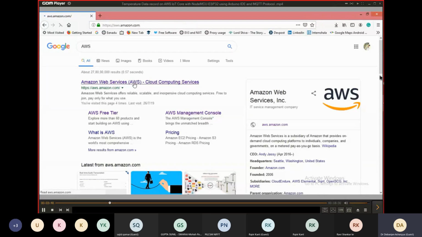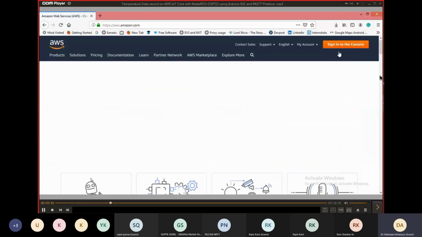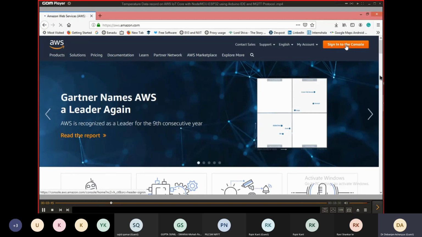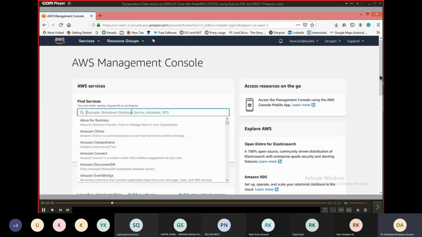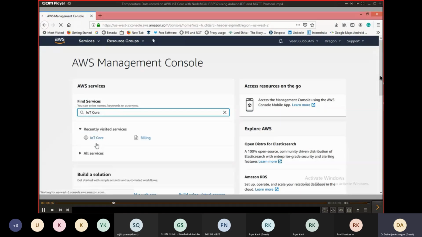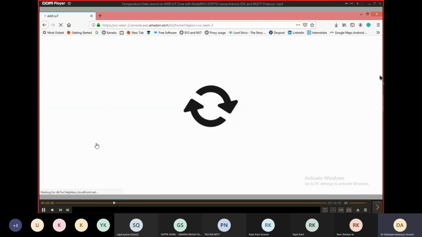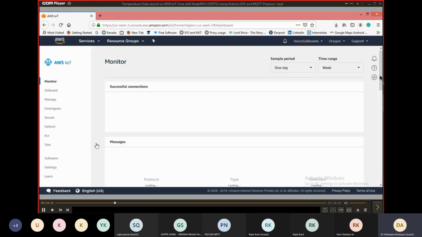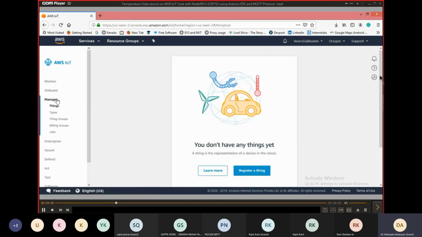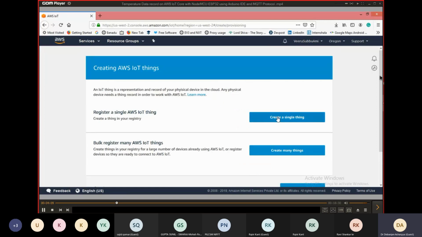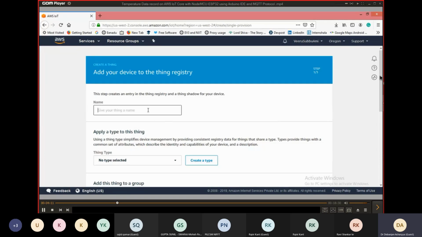So first go to Google, just type AWS and you will get this link, and sign into the console. I already signed in, and you just type IoT, and IoT Core will be displayed third. So you just click on that, and that will redirect you to the main page of AWS IoT Core. Go to Manage, register a thing, create a single thing, and give a thing name, whatever you want to give, you can give here.